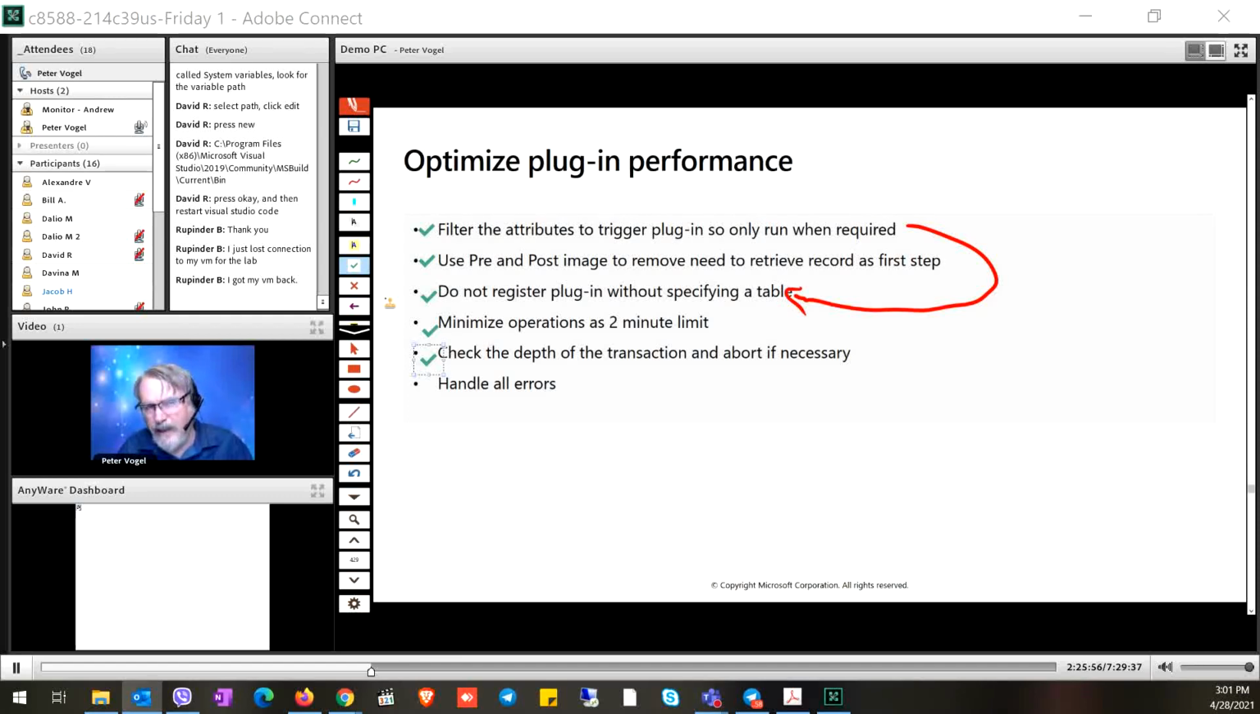Remember, if your plugin's coordination activity is to update another table, and that table has a plugin associated with it, now you're slowing up the operation by running the code in your plugin and the code in the plugin on the table you're updating. You're now 2 levels deep in the transaction. You may want to check, and you can. One of the things you can retrieve from the context is your transaction depth. You may want to check that and say, if I'm 4 or 5 levels deep, something's gone horribly wrong.